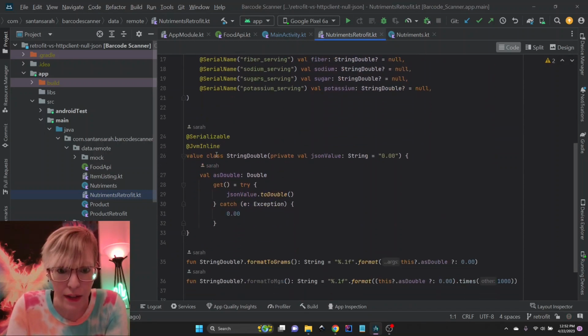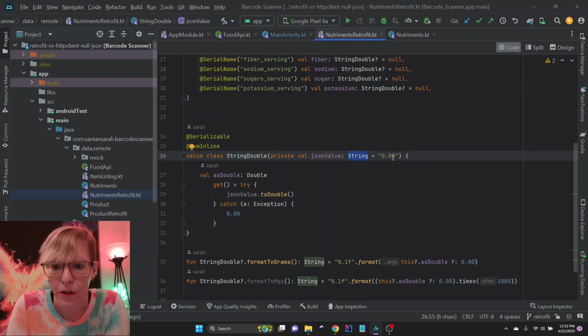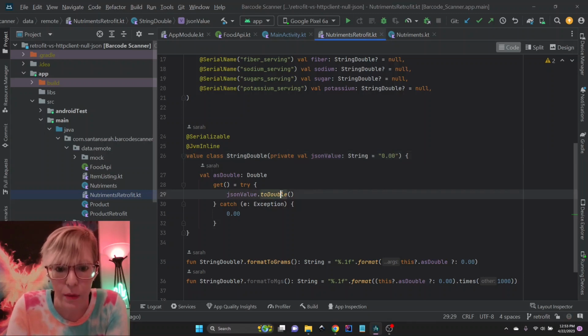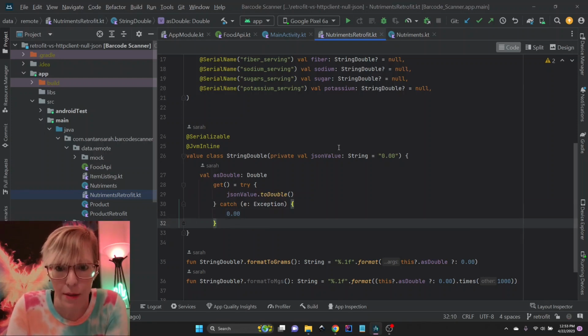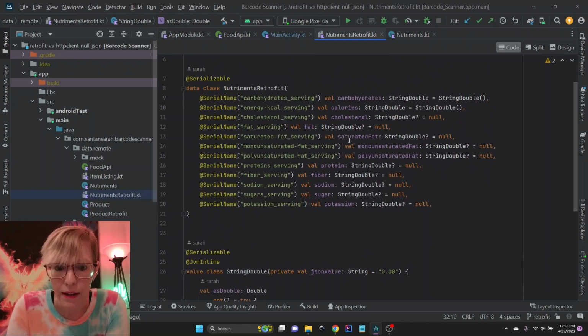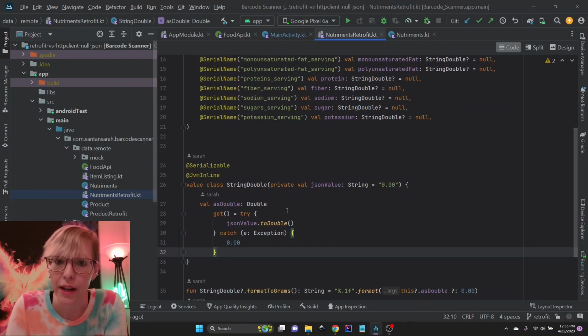So I have a value class called string double, and it takes in the JSON value, which is a string, and I'm defaulting it to 0.00. And then in here, I have just this little value here that tries to get the JSON value as a double. And if it can't, it just comes back as a 0. So it's completely type safe this way. This class is completely serializable, so we have no issues there.